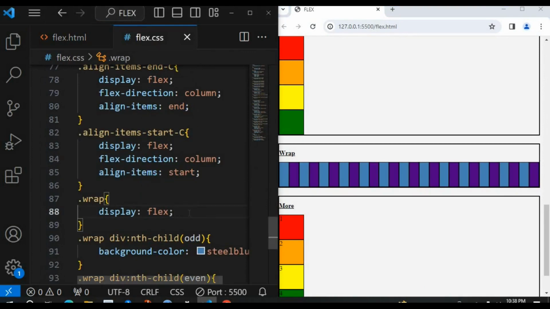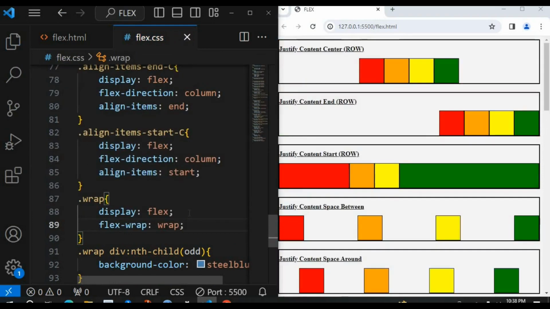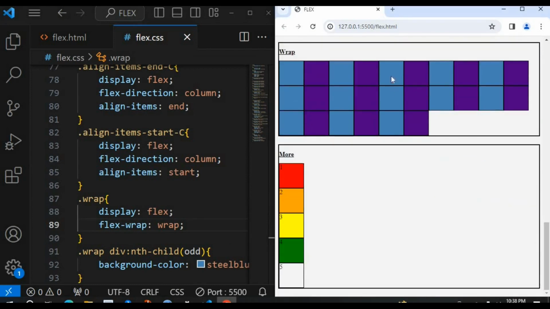So I can say flex wrap, then I can put wrap. Once I save that, it is now going to wrap it. You can see it is now going to arrange it in this way. So if the space is not enough, it can now go to the next line. Basically, that is what wrap is doing. If the space is not enough, it can go to the next line.